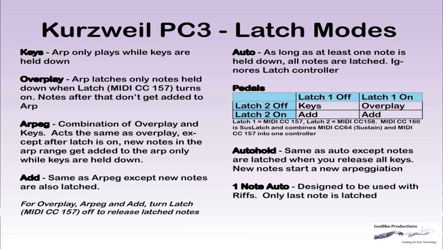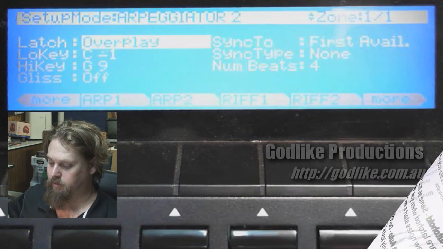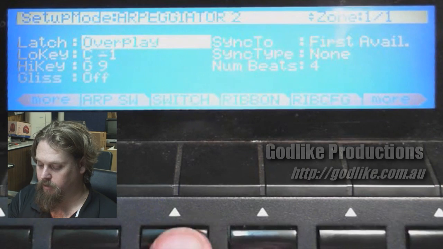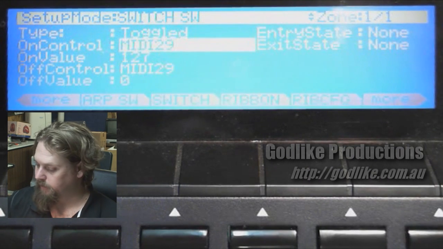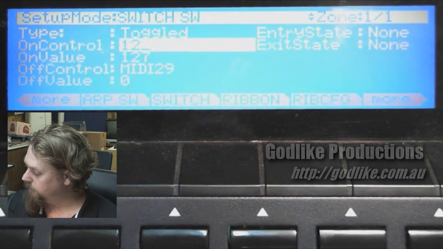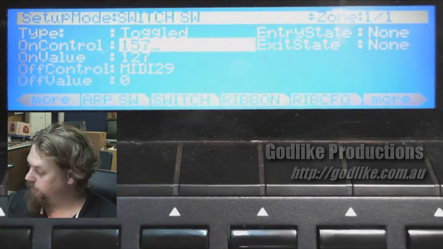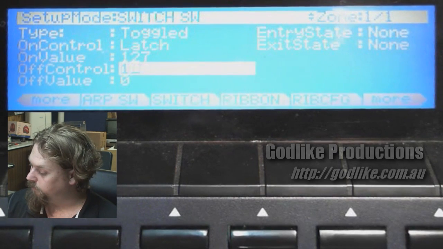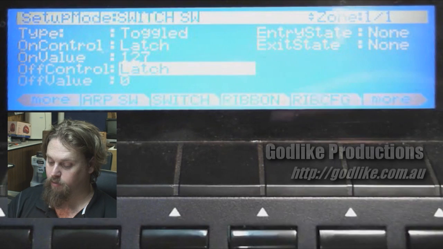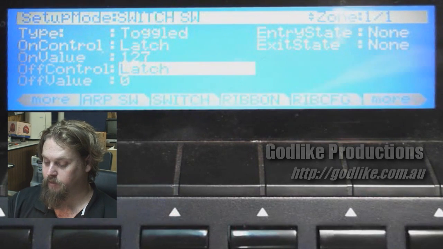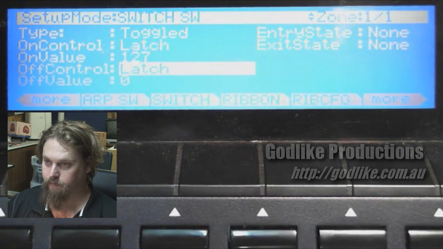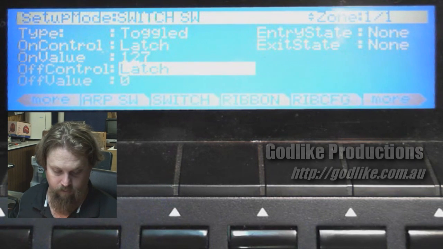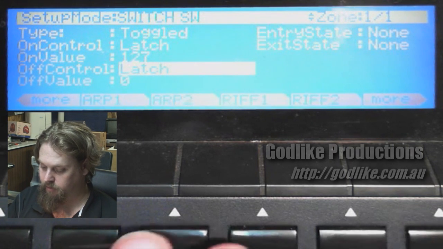You can do that within the setup mode. So let me just show you. We'll just assign a switch to it. So we'll go to switch, and we'll go to 157. Okay, so latch, on values 127 and 157. This only works when it's above 64, it's on. When it's below 64, it's off. So we'll have a play with this and show you how it works.